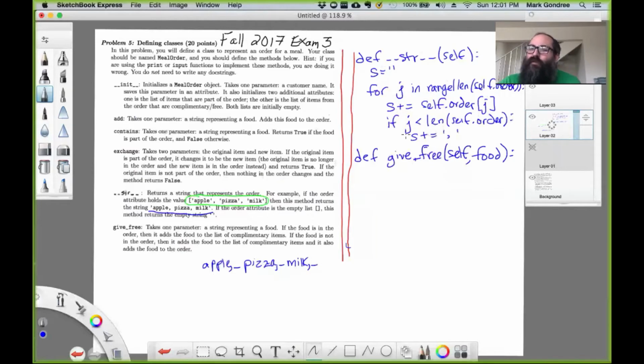So let's run through it to see if this works, because we always have to check the edges. There's always little one-off errors. So let's trace our own code and see if it makes sense. So again, let's use this example: apple, pizza, milk. So we're saying for j in range(len(self.order)). So the len of self.order would be 3. So j is going to take the value 0, then 1, then 2. Okay, and so s starts out empty.